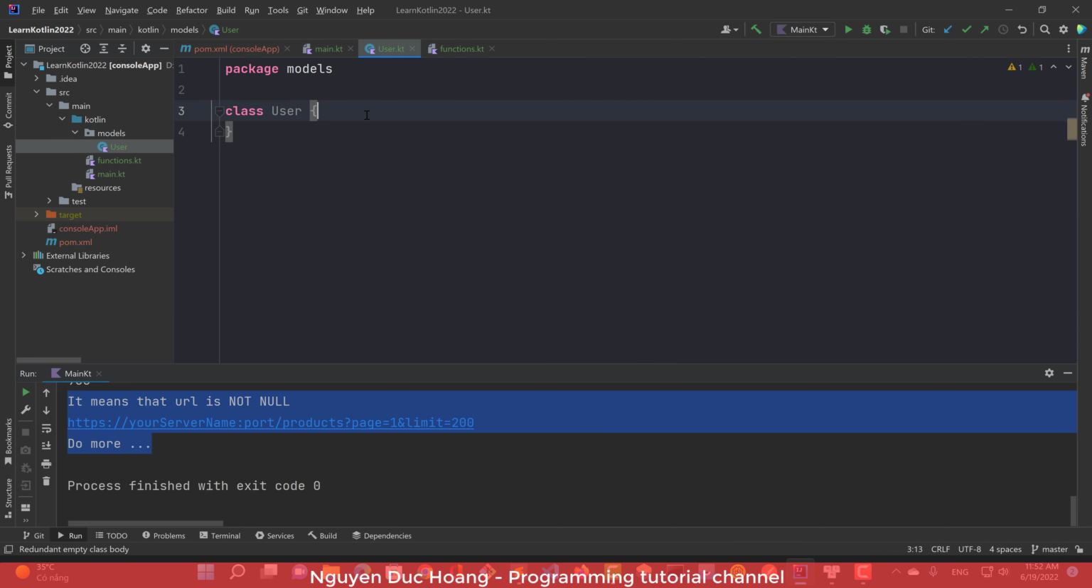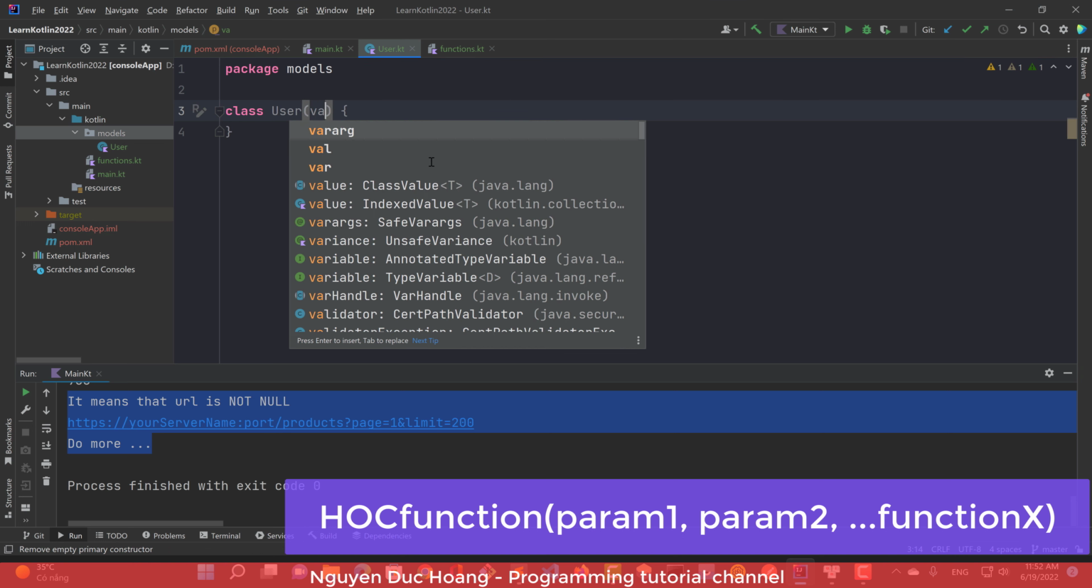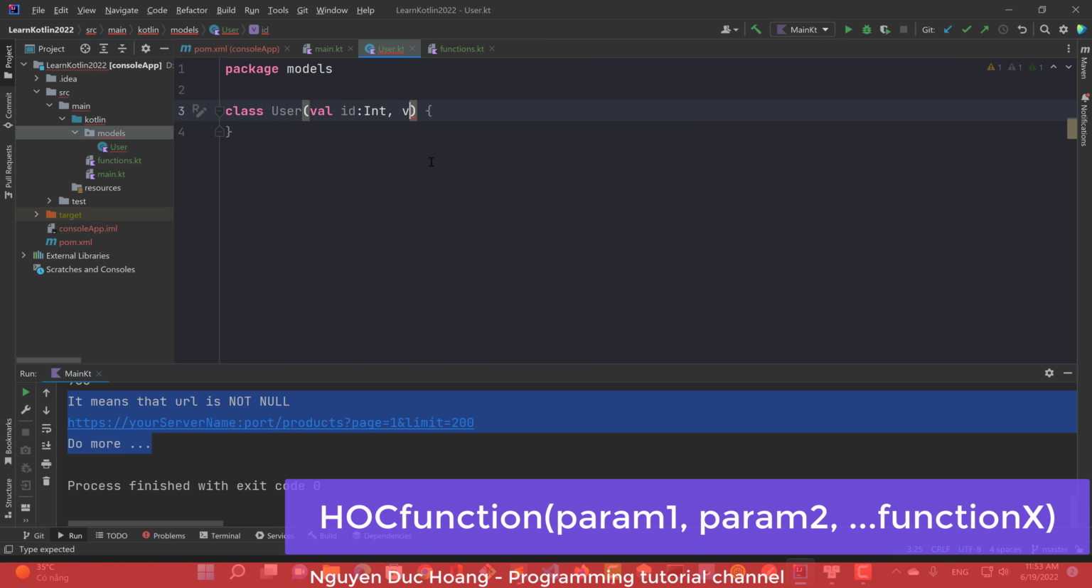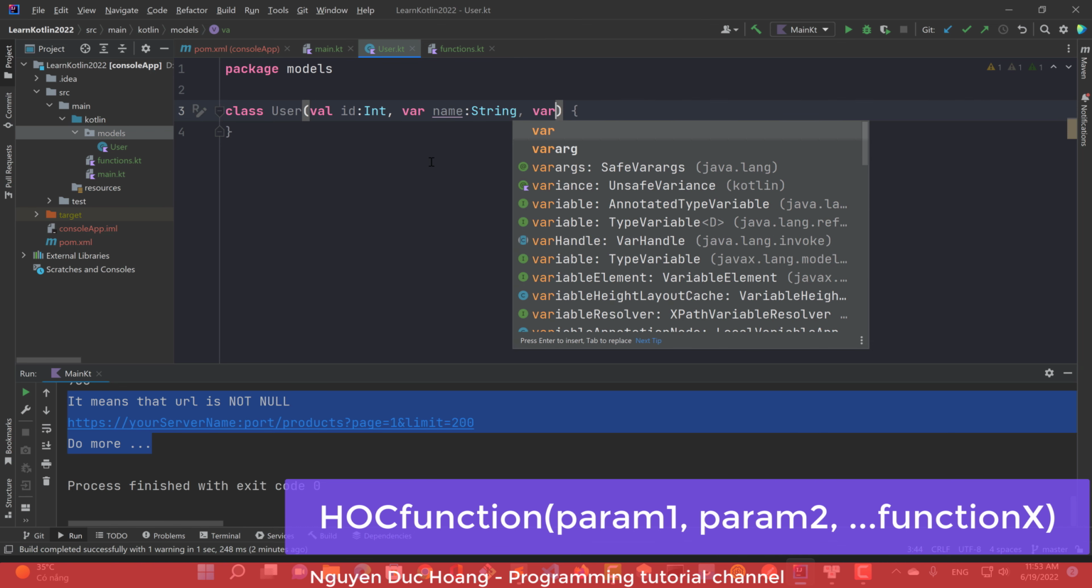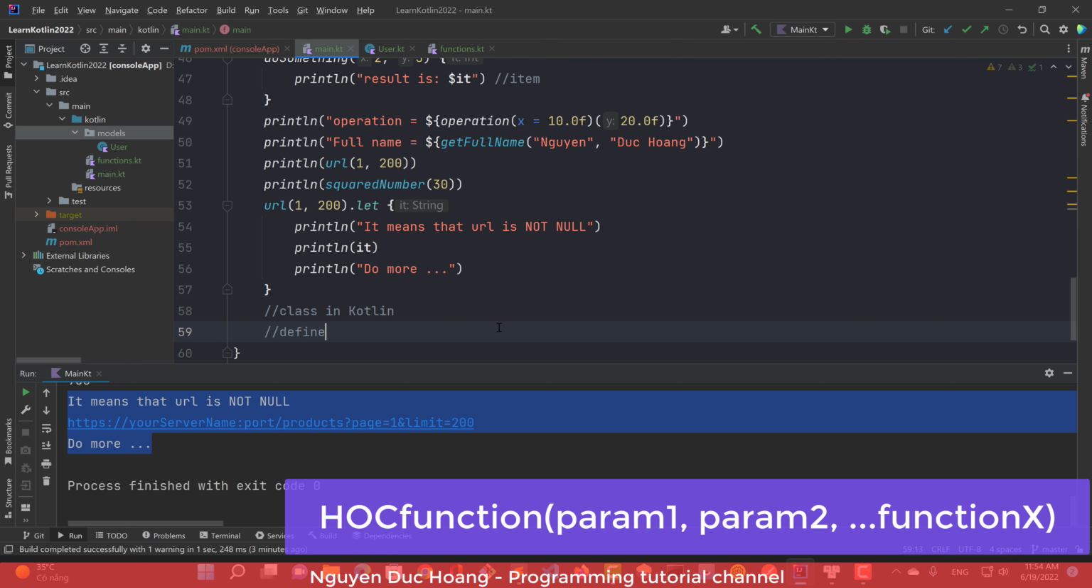Maybe the class name is a noun, and the class name always begins with uppercase. So we have class, normal class or data class. Data class is for storing the data, and it provides some built-in toString function. Now try to define a class with some parameters inside the constructor. So here it is the constructor. The constructor contains ID, name, email, and these are three parameters of this constructor, and the three parameters here are three properties of this class.